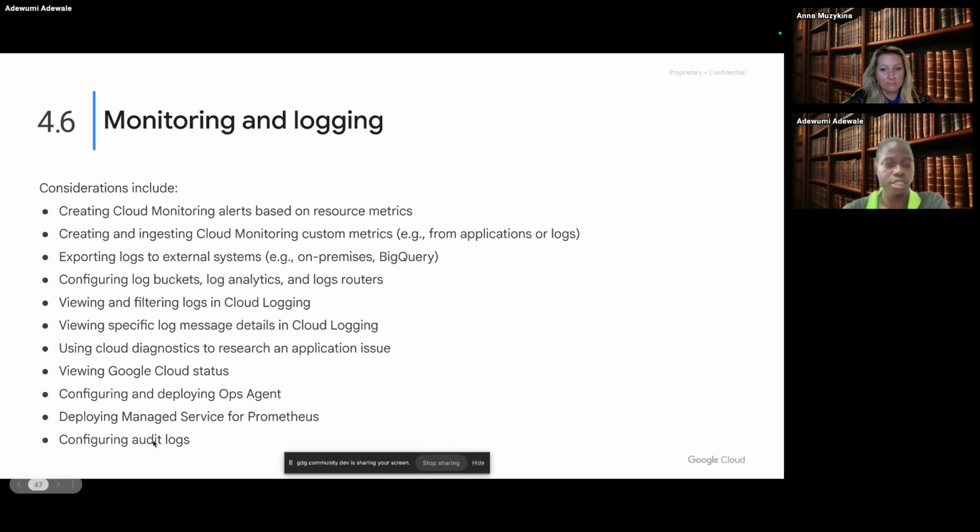Configuring audit logs. So if you want to audit your application, you can use this to configure your logs. So use this for auditing. Just like the log messages, you can use this to audit your application performance.